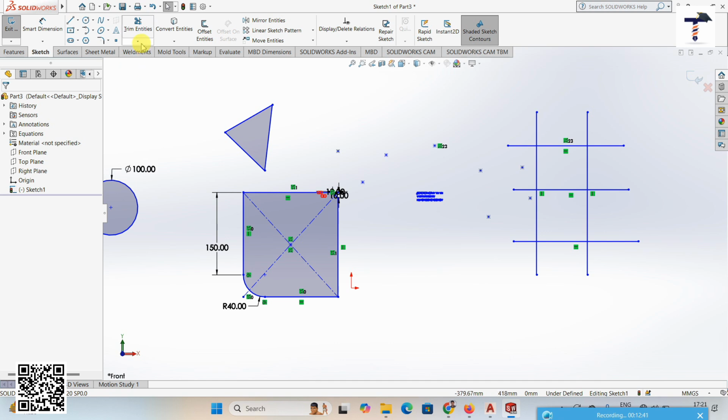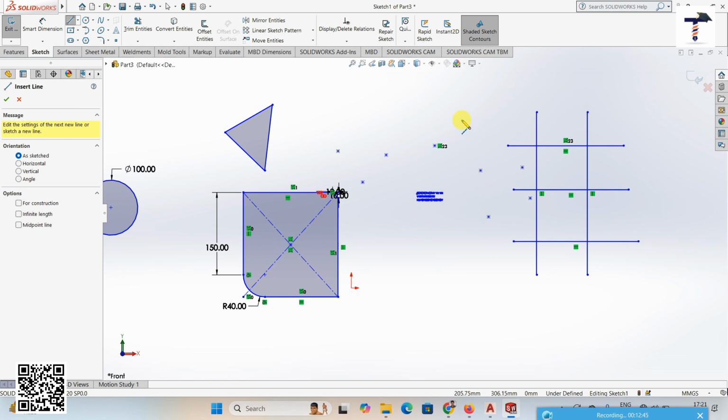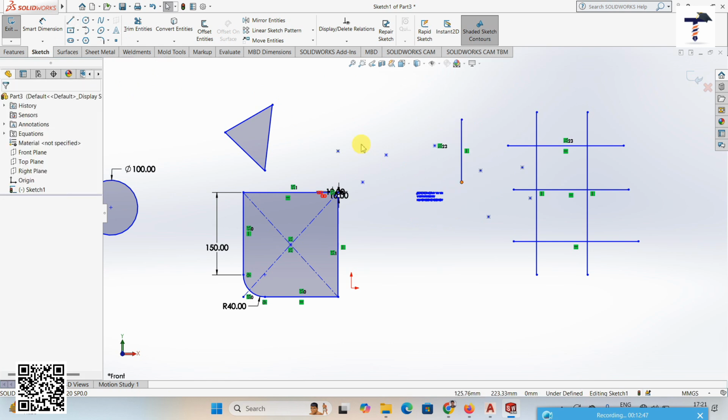Okay, next is suppose extend. Okay, extend. Suppose create one line here, suppose create one line here, and then extend. So now this one is extend. So that is extend entities. Okay, next one is suppose extend up to that. Okay, so in this video we will cover this type of trim and extend.